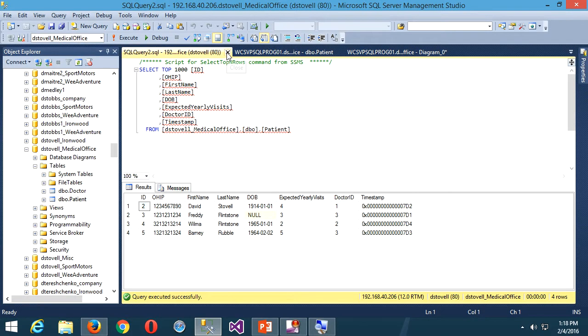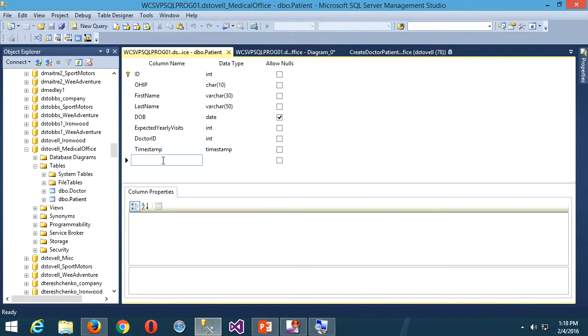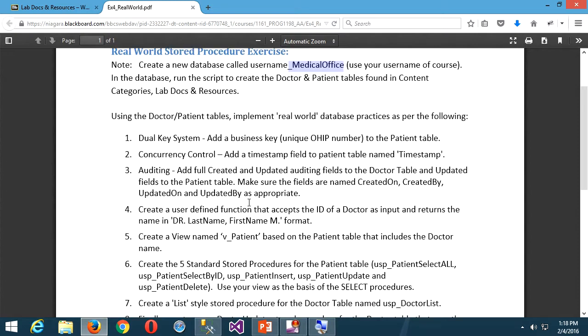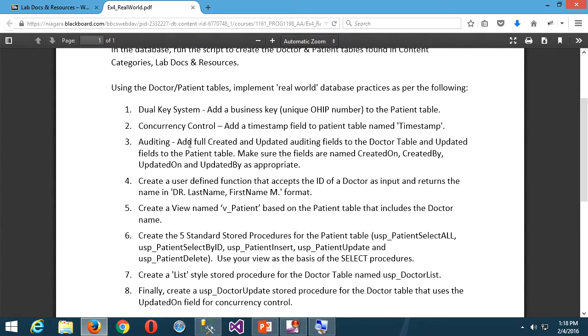All right, we're making good progress. Next thing we want to do is add auditing, right? We want to do full created and updated on the doctor table because we want to keep track of who actually added the doctor to the system, okay? For the patient table, really just the updated information.